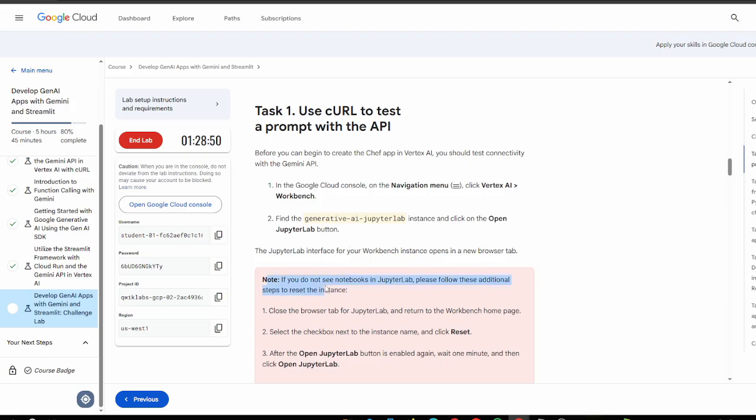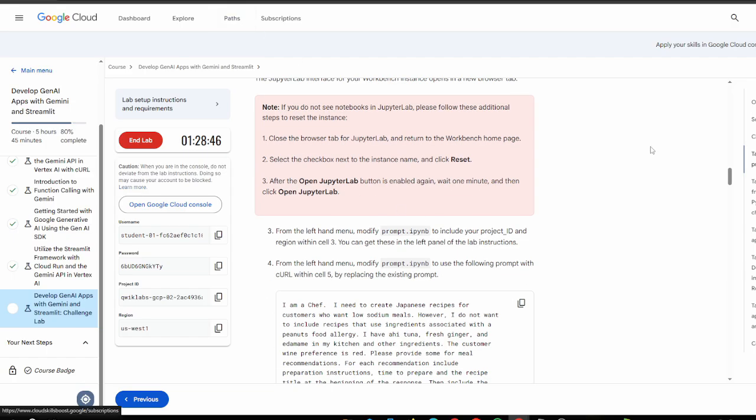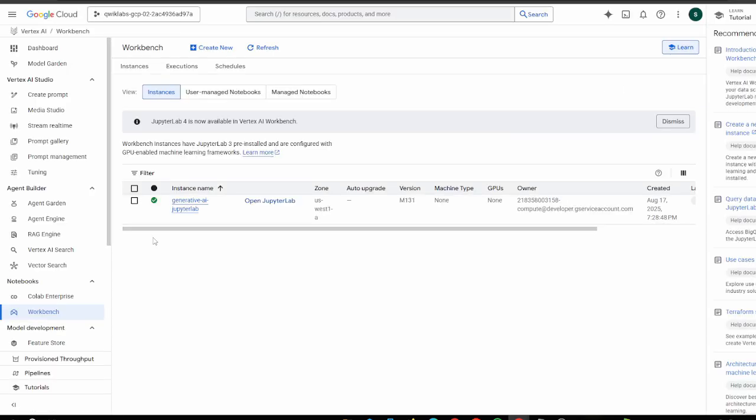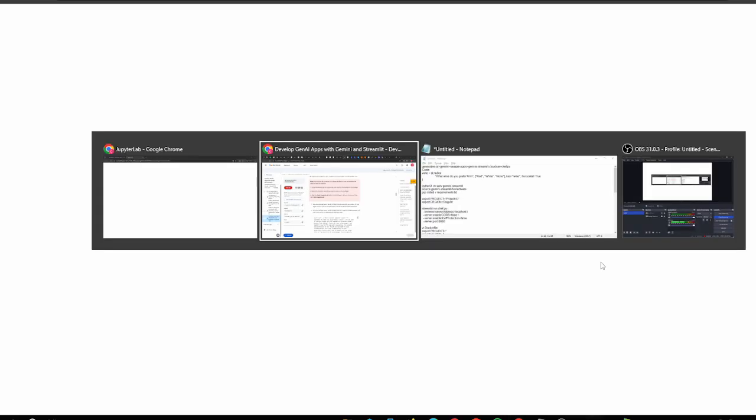Again, there's the note if you can't see the Jupyter lab button or if there's any error, just select over here and you'll get a restart button over here. Otherwise, you can also try to refresh this section if there are any errors.